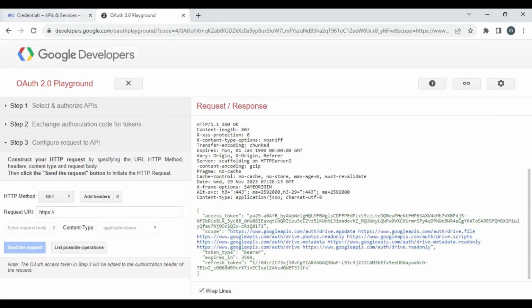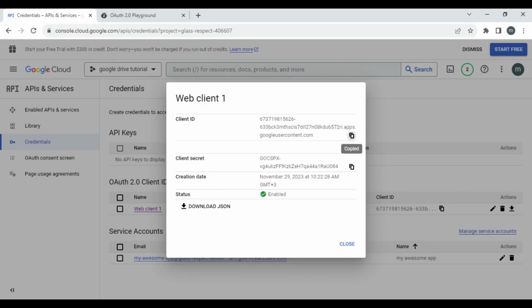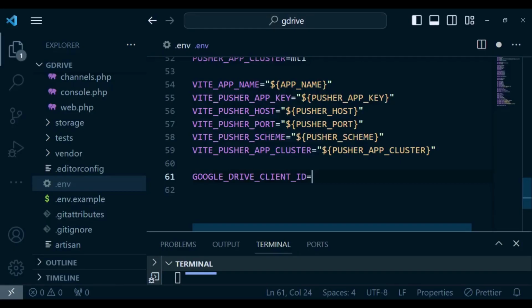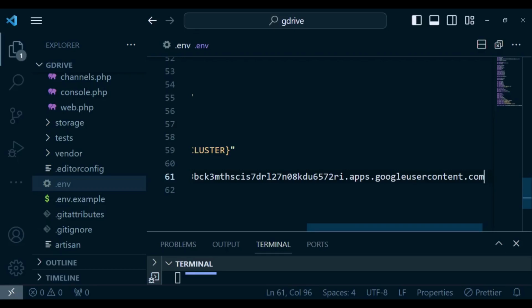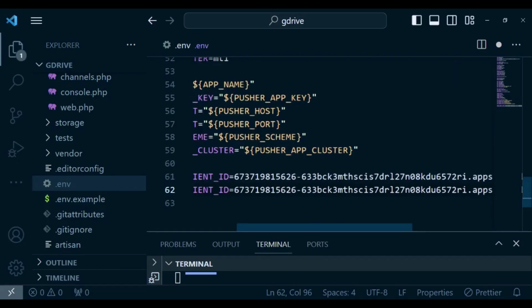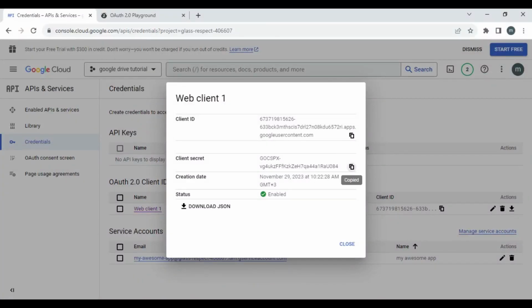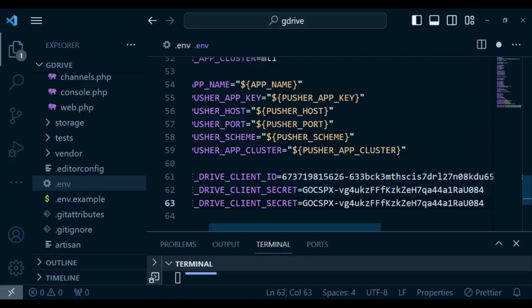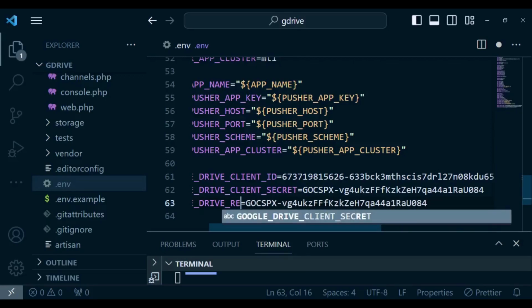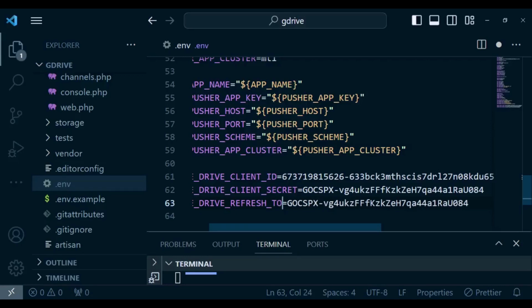I want to copy it where we have it. So we have it here. I'm going to click copy. We are going to paste it here, our client ID. I'd like to copy this line downwards and change this from client ID to client secret. And of course, delete everything here, then copy the client secret. And then I also copy this downwards and have the refresh token. So I delete and have GOOGLE_DRIVE_REFRESH_TOKEN.